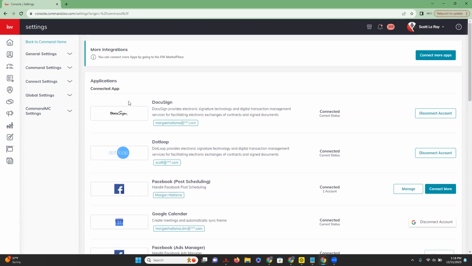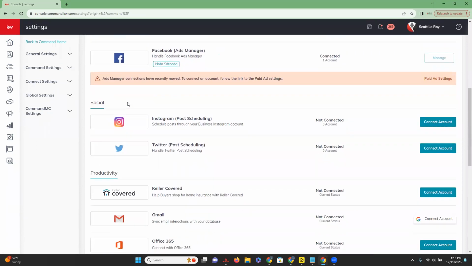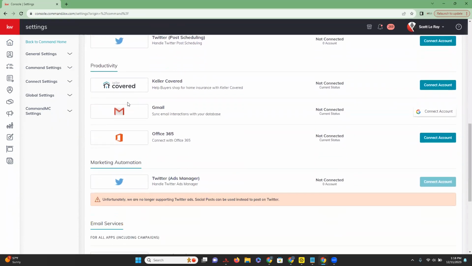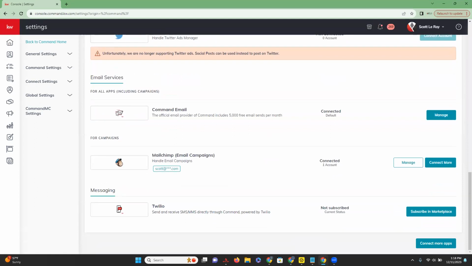So as we scroll down, you can see DocuSign, Dotloop, Facebook. We have Instagram, Twitter, Gmail. So scrolling down, you're going to see a section that says Email Services. And what is under here is called Command Email. So we're actually going to move to the right-hand side and click on our Manage button.